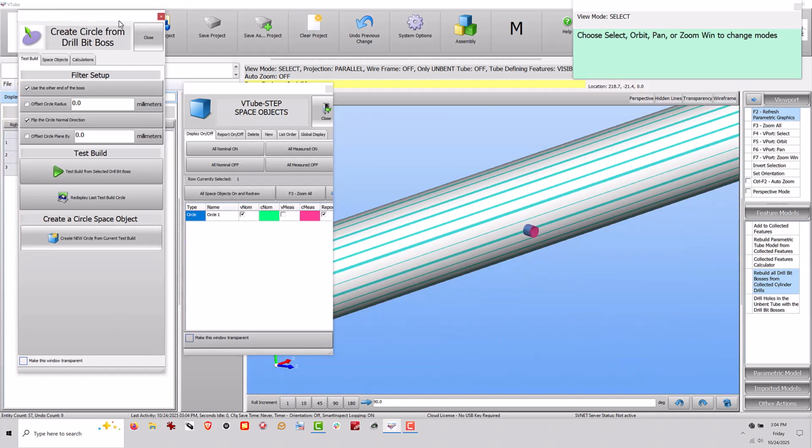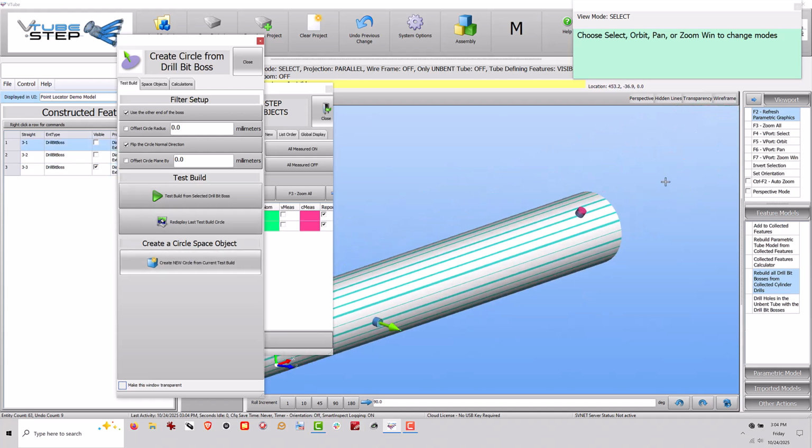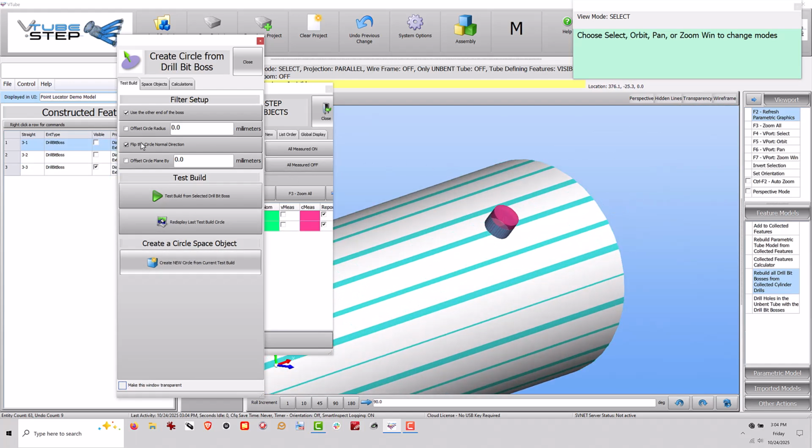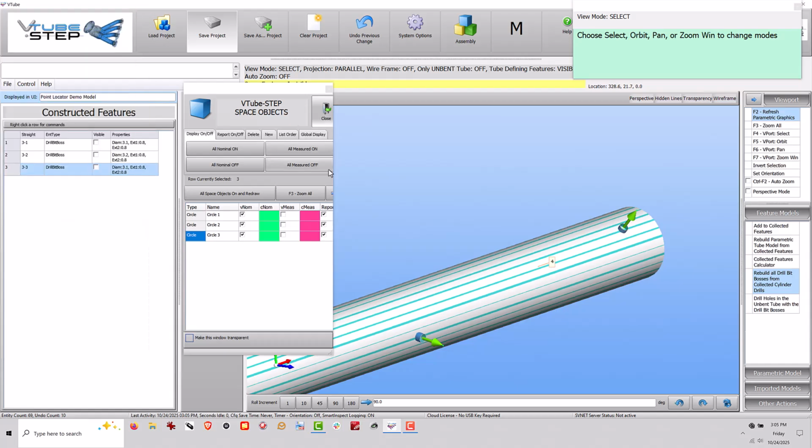So now you're going to see that I get to the second one by selecting it in the constructed features grid, do a test build, and build that circle. We keep doing this until we have all of the holes represented as space object circles. Now I'm going to show the space object control so that you can see that we do have 3 circles here that represent those holes.